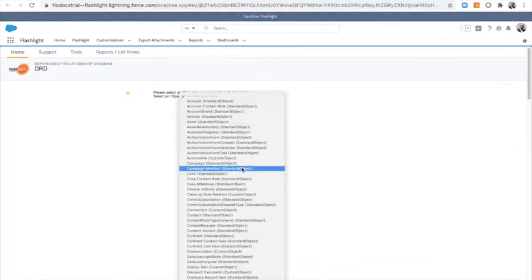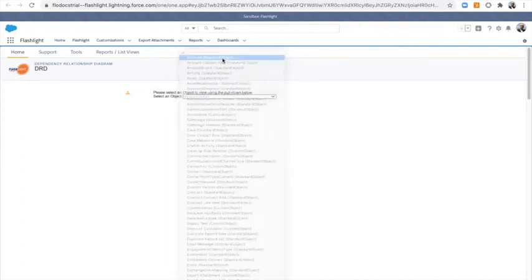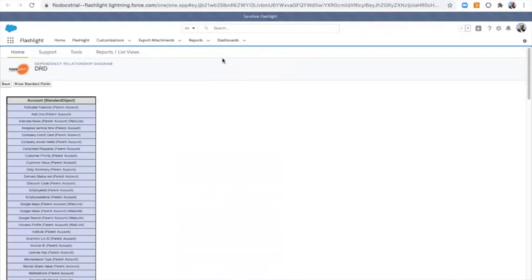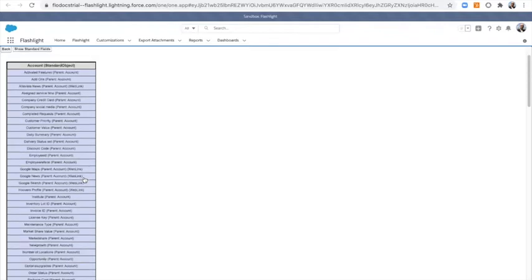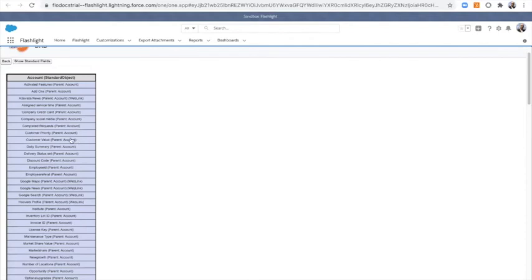You have a list of all standard and custom objects that you've built in your org. As an example, I'll take one of our favorite objects of all time. I'll take an example of account. And if I click on this, what Strongpoint or what Flashlight will show us is a list of all custom and standard fields that sit on the object currently. And as I click through any one of them, I can see downstream dependencies.